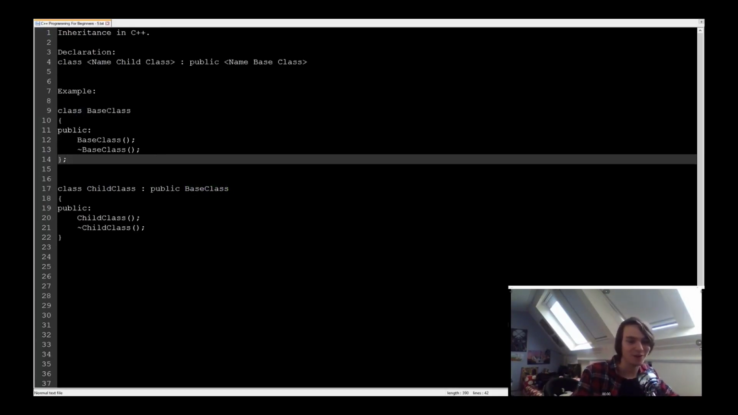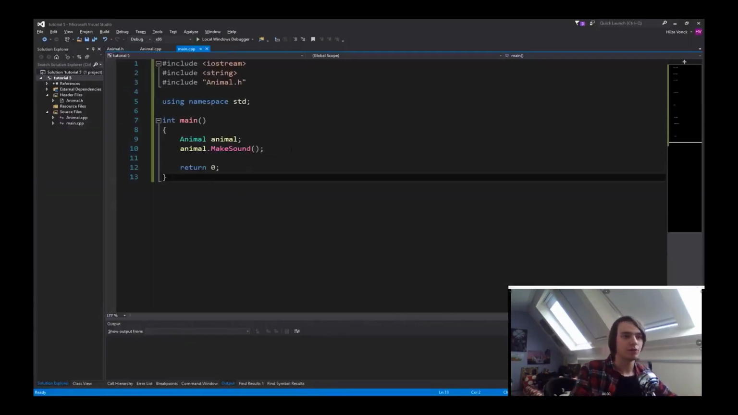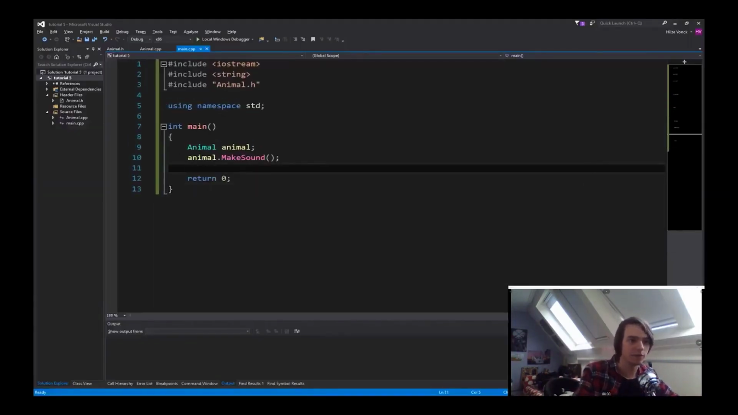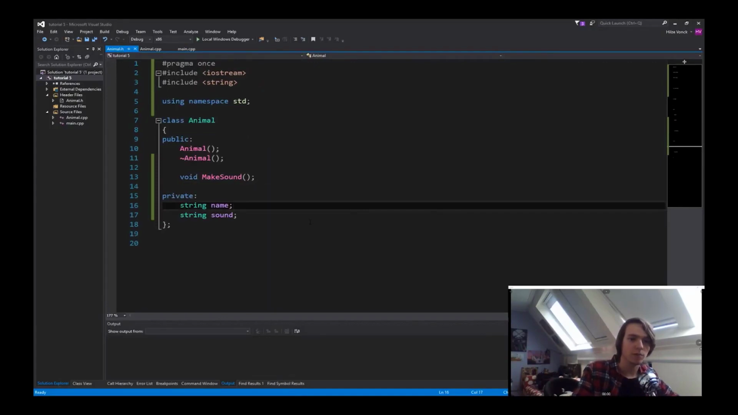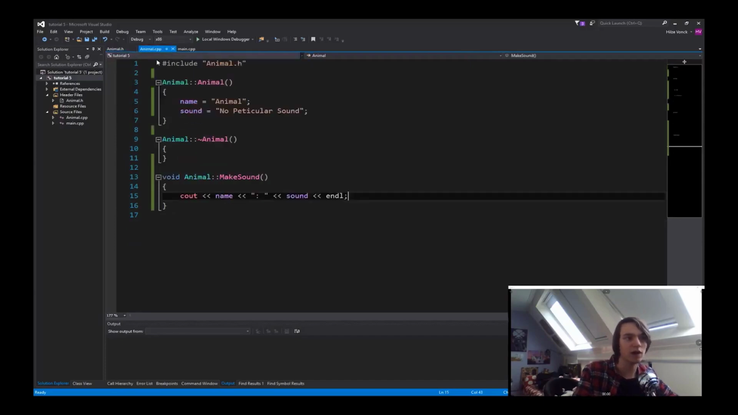But now we're going to go to code, and I'm going to show you what I can do using the animal example of the previous episode. So here we have our main function. We've created our animal, and we've called the make sound function. But let's say we want to make another animal which has a different name and a different sound, since right now I've set name to animal and sound to no particular sound.